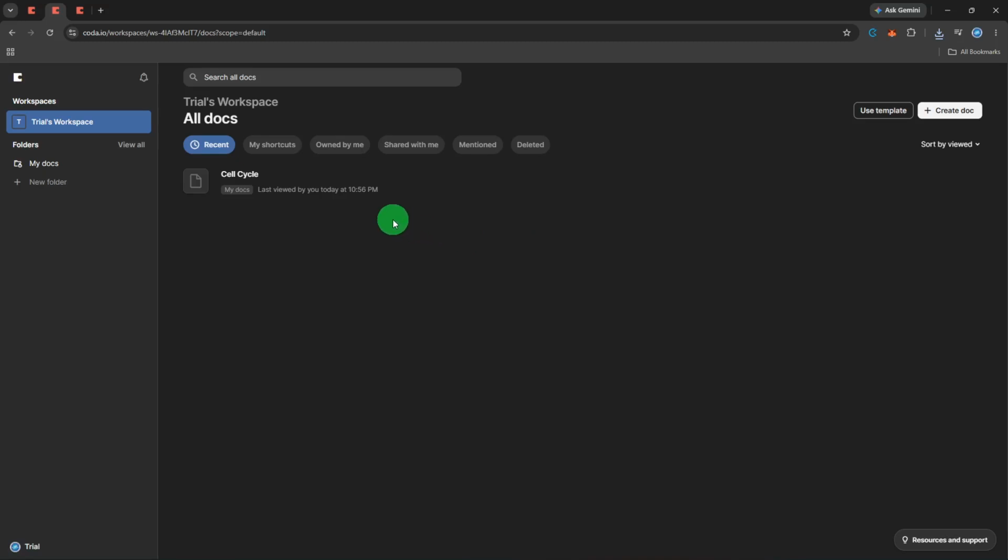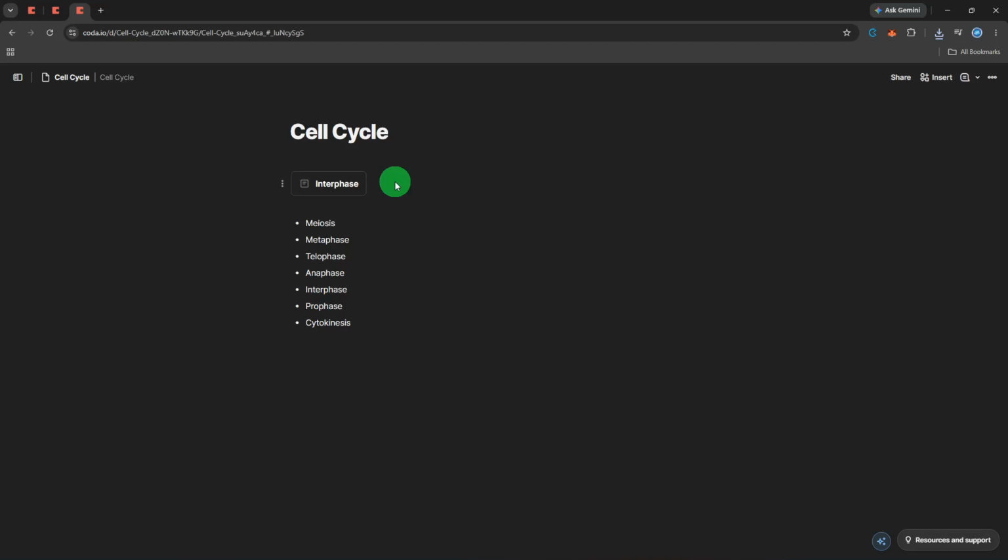After you've signed in, you'll land on your Coda homepage, which shows you all of your recent documents. Now locate and open the document that contains the page you want to rename. You can do this by clicking on the document's title. If you have a lot of documents, you can use the search bar at the top of the page to find it quickly. Just type in a keyword from the document name, and Coda will filter the results for you. Once you've found the right document, click to open it.